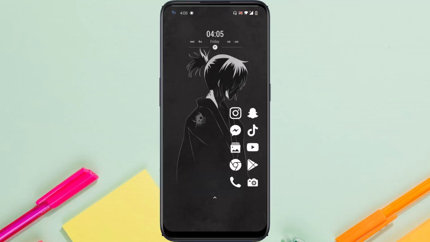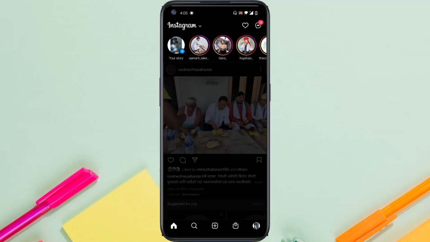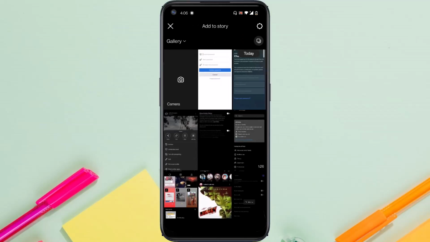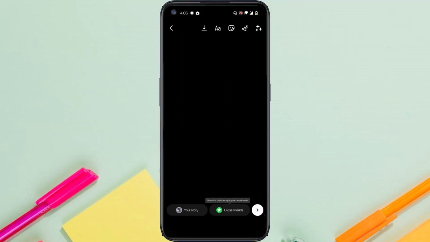In today's video, I'll show you how you can add music to your Instagram story. So, first of all, open your Instagram app. Now, once you've opened your app, let us simply create a story first of all. And now, let us simply capture a photo right now.